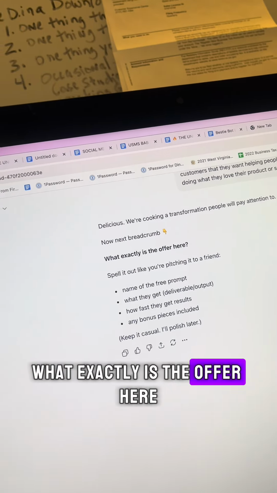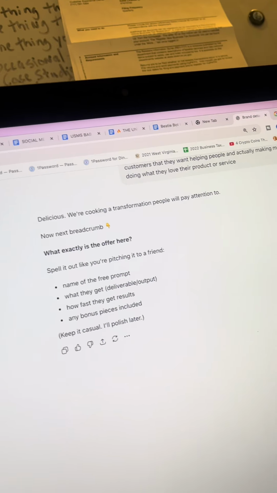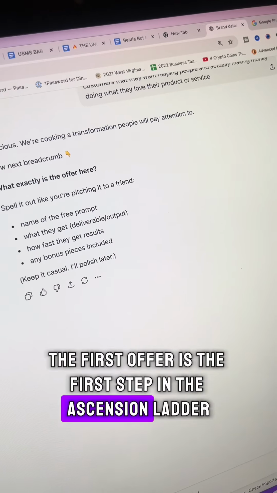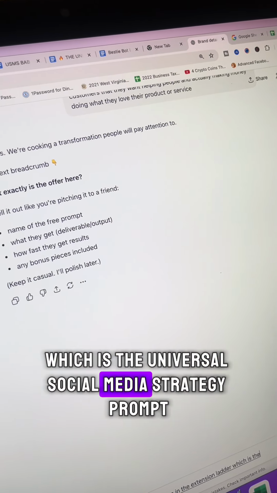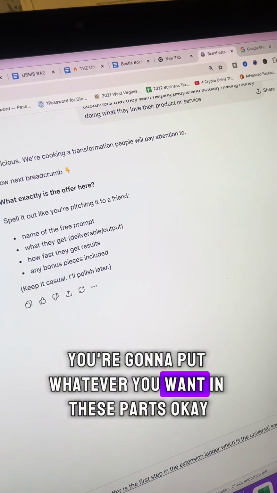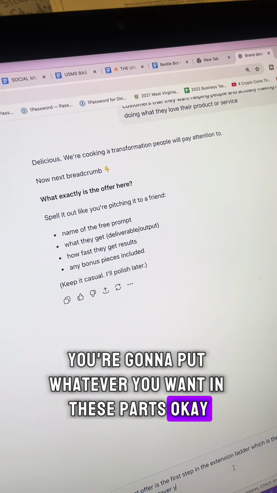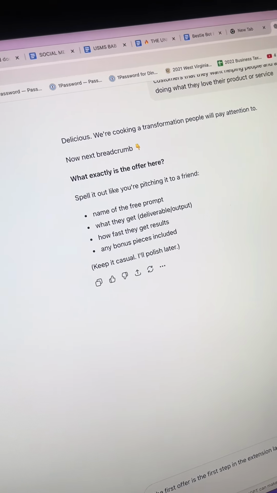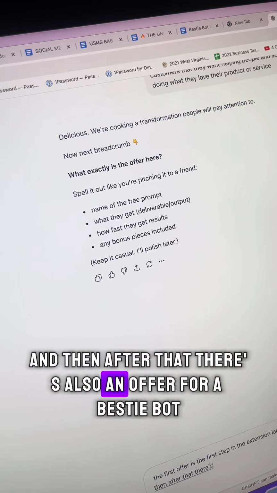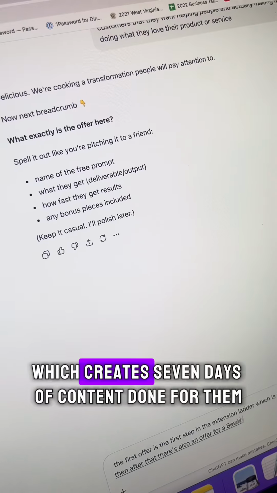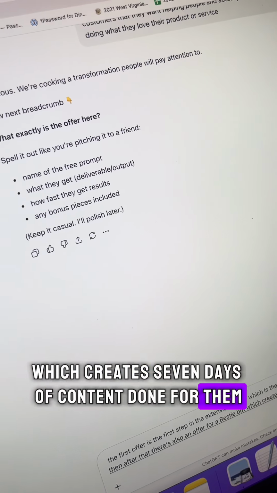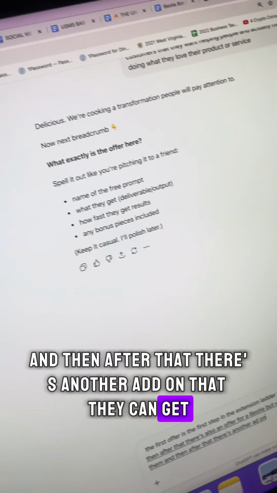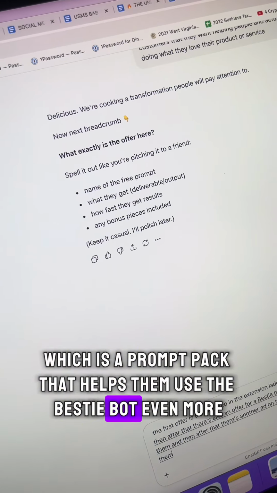What exactly is the offer here? The first offer is the first step in the Ascension ladder, which is the Universal Social Media Strategy Prompt. You're going to put whatever you want in these parts, okay? And then after that, there's also an offer for a Bestie Bot, which creates 7 days of content done for them. And then after that, there's another add-on that they can get, which is a prompt pack that helps them use the Bestie Bot even more.